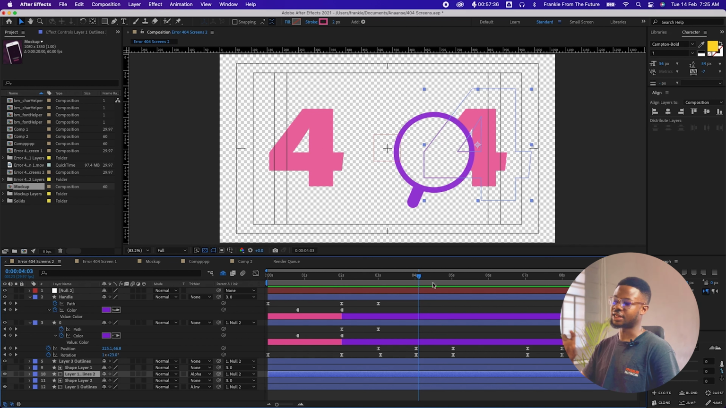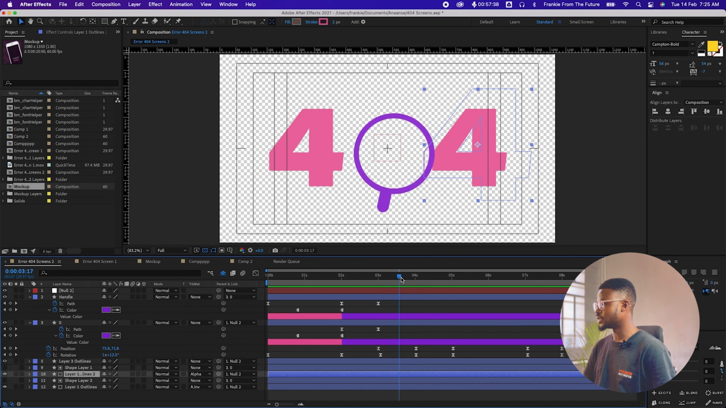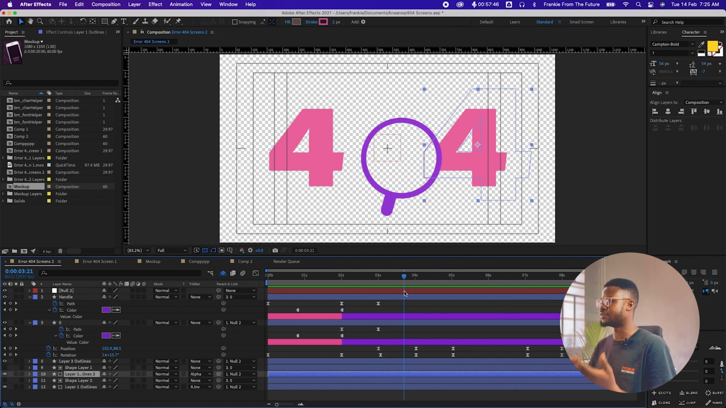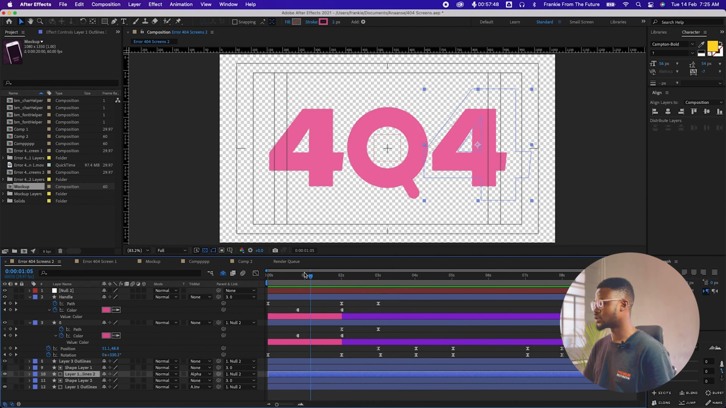So wherever the magnifying glass looks, it looks at a skeleton of the four. So we don't see the actual four, but then we see a skeleton of the four, like a magnified version of the four. So it's that simple, nothing complicated.